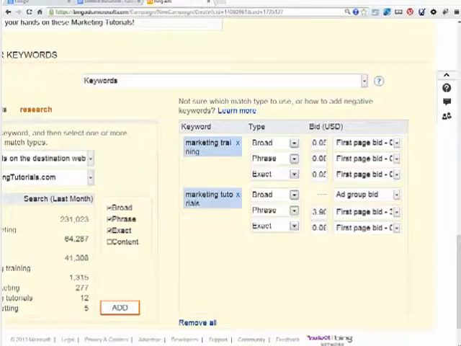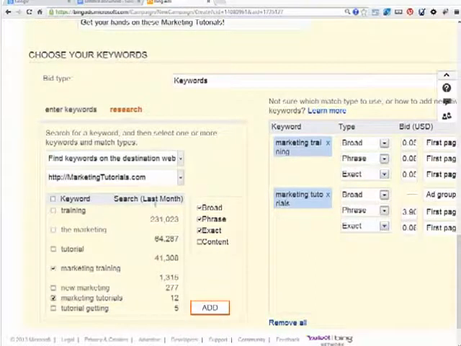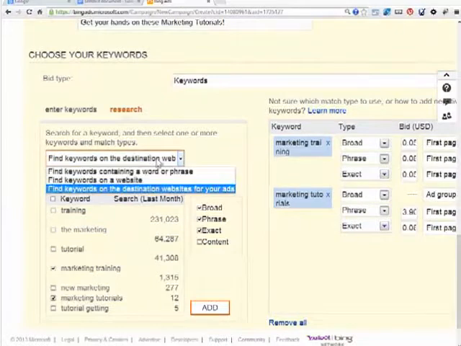Let me repeat that one more time. Leave it alone. Don't touch it. That's basically what you do. You leave it alone. This is where you get the best clicks on Bing. So now what we want to do is hit the drop-down menu under research.